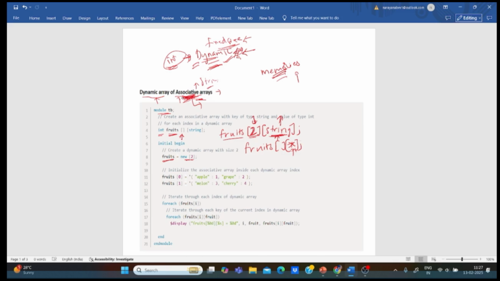So this is the difference between dynamic and associative array. I have declared the allocations only for the dynamic array. But for the associative array, you need not do that. Whenever you use it, the memory will be allocated automatically. Using is nothing but when you are assigning the values, automatically the memory is created for that particular associative array. Clear? Since it is new of 2, it will be fruits of 0 and fruits of 1, because there are 2 memory locations.